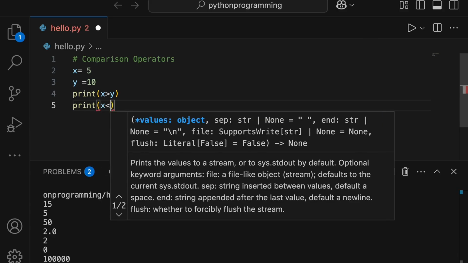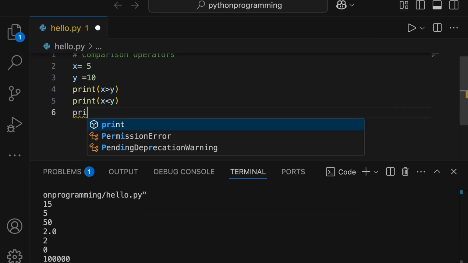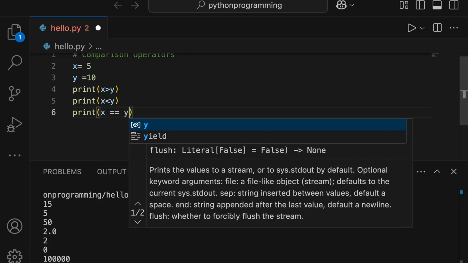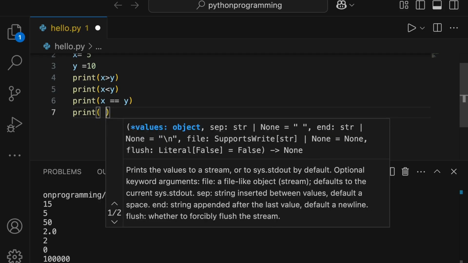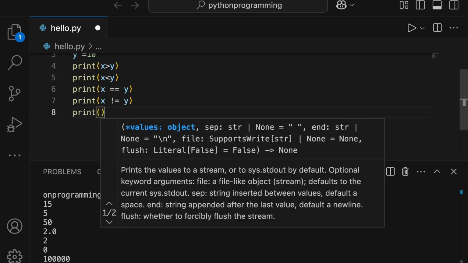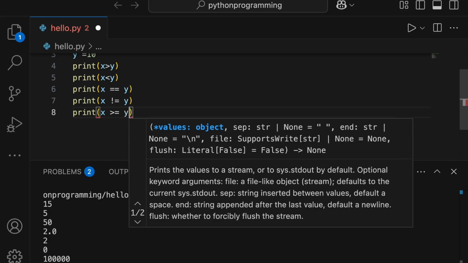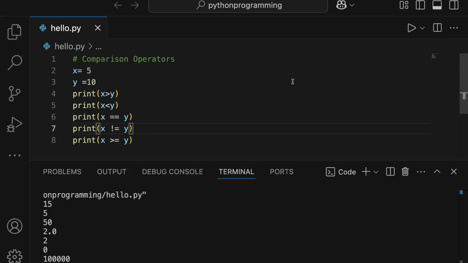Let's see x less than y. This should return true. Then print x double equals to y. This should return false. Then let's print x not equals to y. Let's print another one, x greater than or equals to y. Now let's save and run this and then let's compare the result.